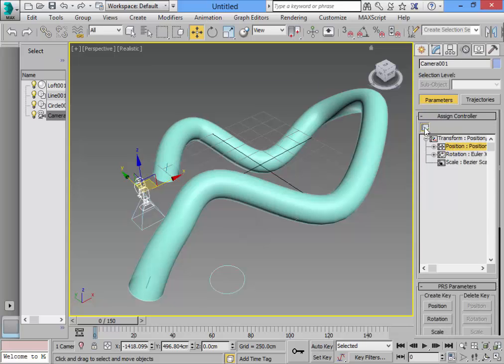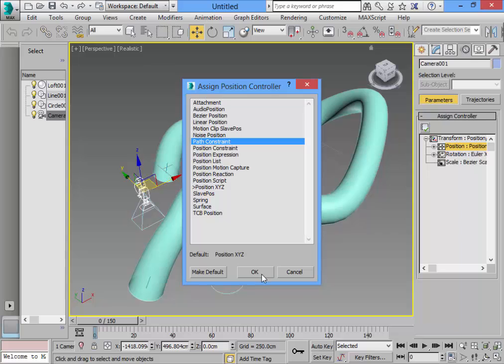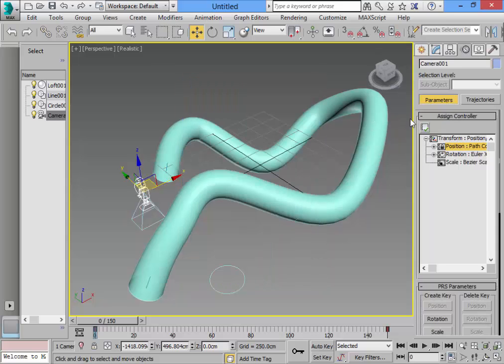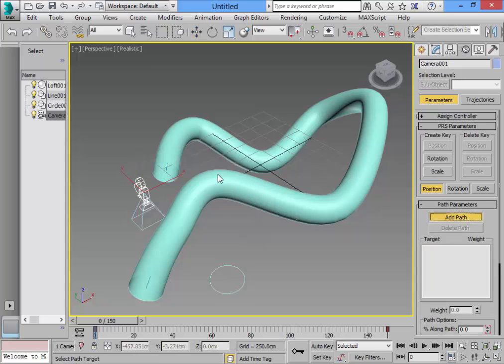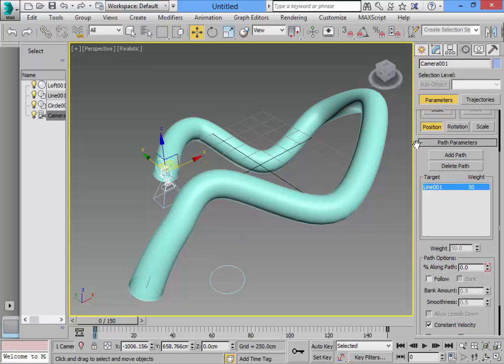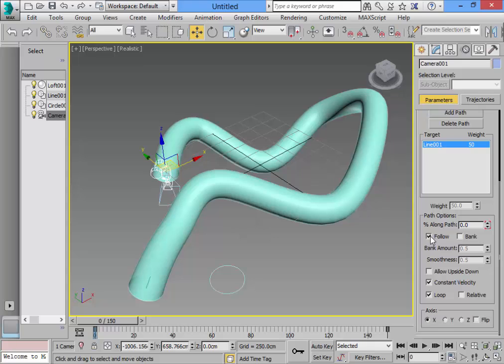Position controller will be the path constraint. Okay, that's good. And now I'm just going to put that path as a path of the camera. That's good, it's placed now. I'm happy with it. And then I'm just going to let it follow.